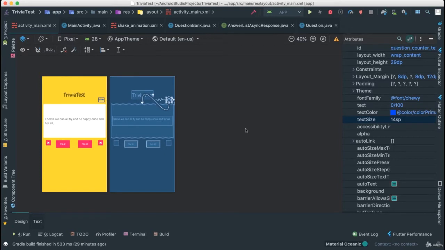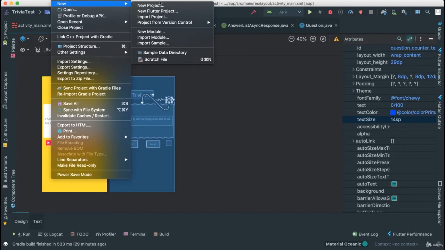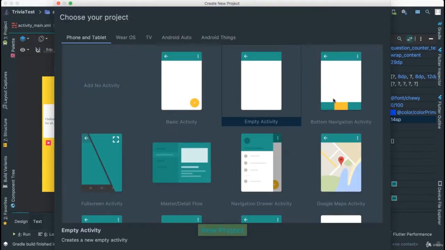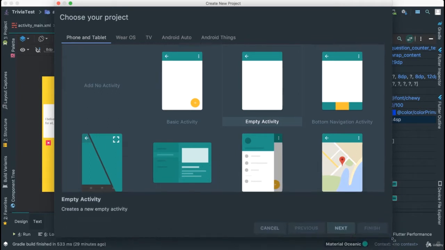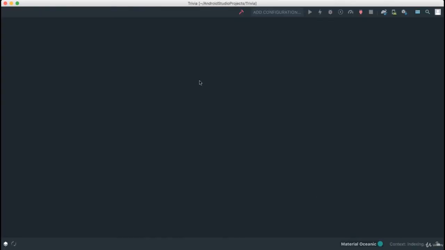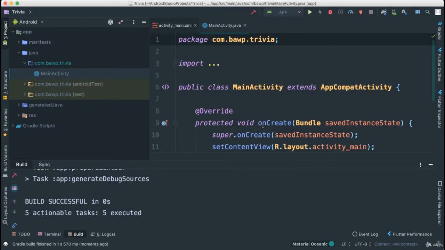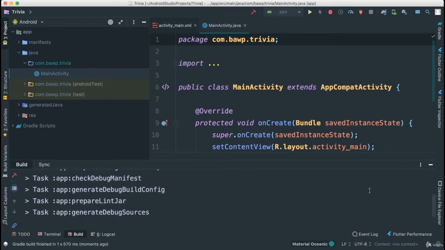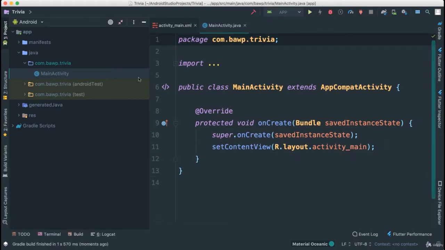And now we're going to go ahead and start a new project. So I'm going to go ahead and say File, New Project. You've done this a few times now, but I'm going to do it anyway. So I'm going to go for our empty project there, empty activity that is. And I'm going to say Next. I'm going to call this Trivia as such. Everything else looks good. I'm going to say Finish. And there we go. After a few seconds, we should have our project all ready to be worked on.